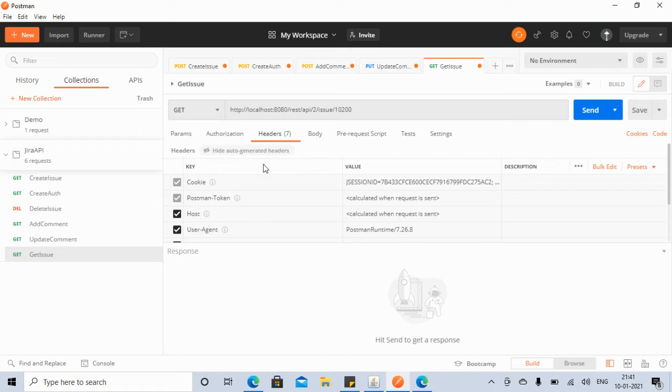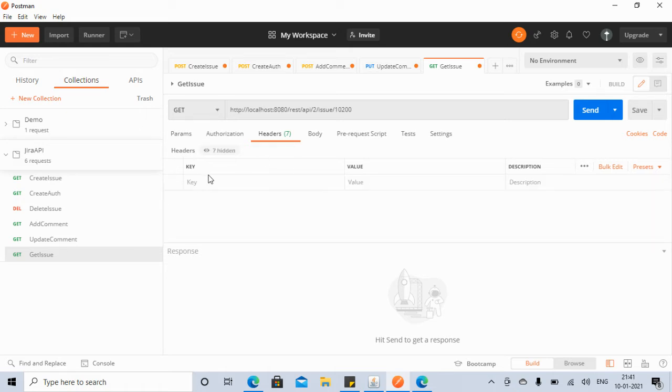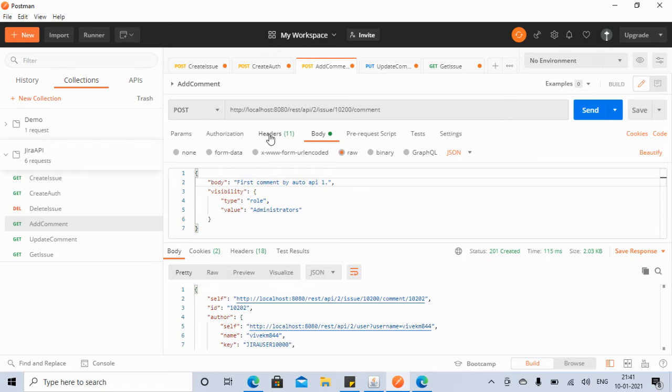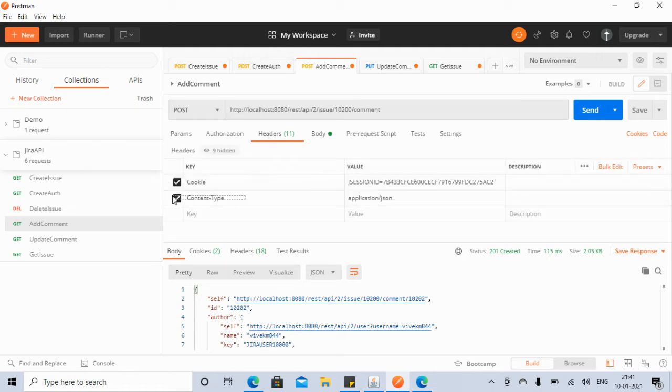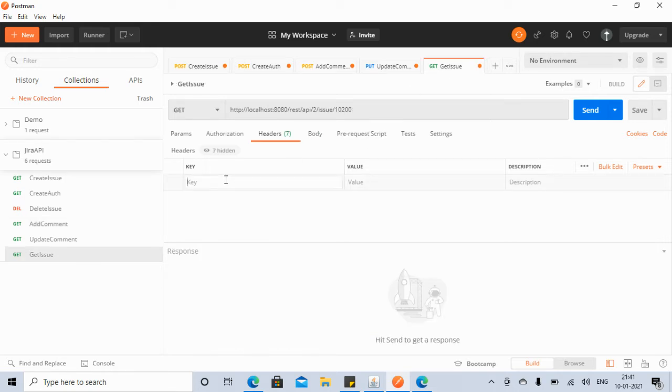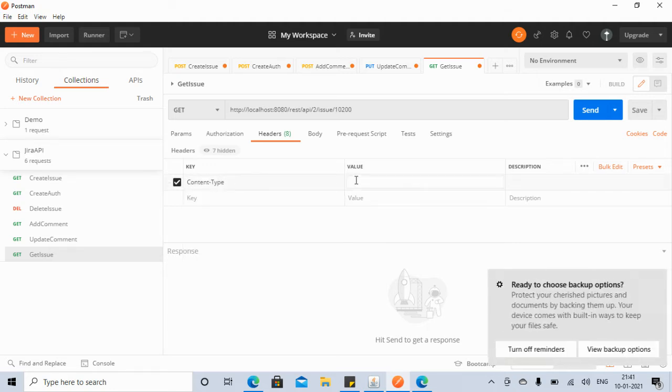So there is no content type. If you want, you can add a content type here, maybe. We can just copy it from anywhere, like we already have it here. So just copy this content type, copy it. Okay. Content type, and this value.